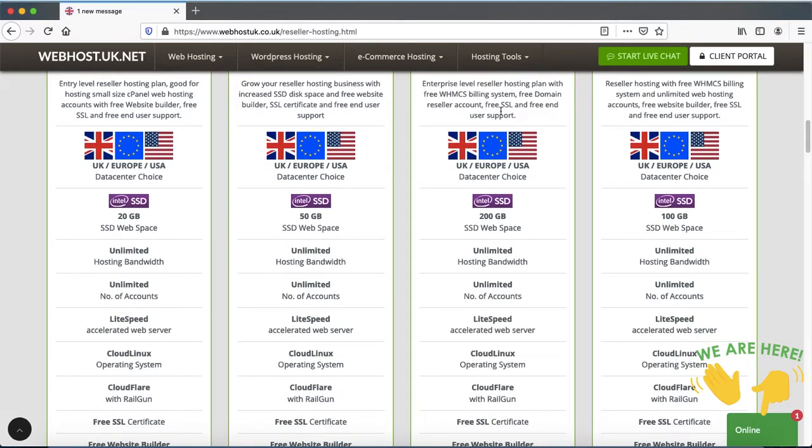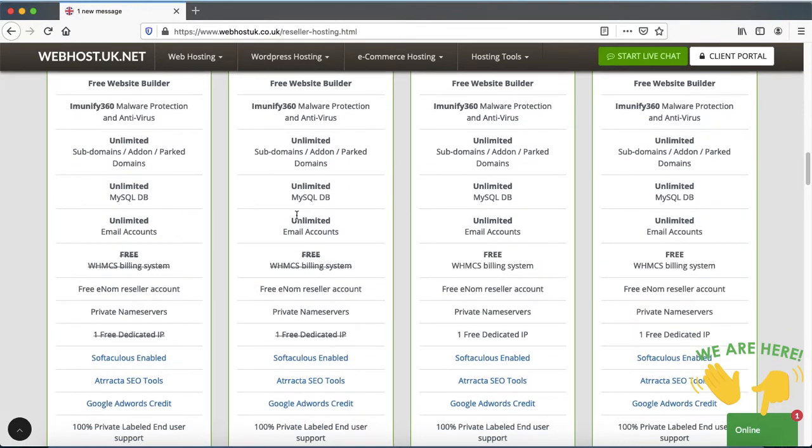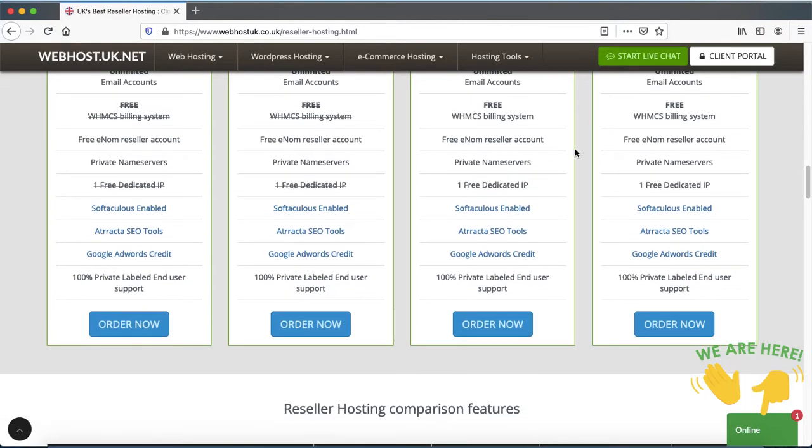Each reseller web hosting plan comes with allocated disk space, and the disk space varies as per plan. We also have a few other features such as a free WHMCS billing system that we offer with our Gold and Platinum plans, a free ENOM reseller account, private name servers, and a dedicated IP. Your reseller plan comes with the Softaculous script installer that allows you to install around 400 plus scripts free of cost, just with a one-click installer from your control panel.